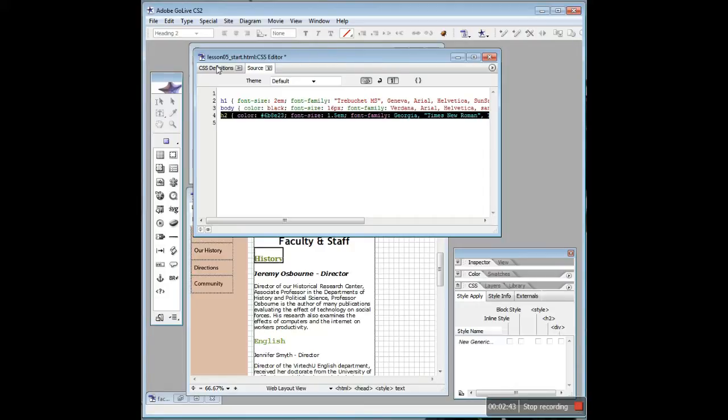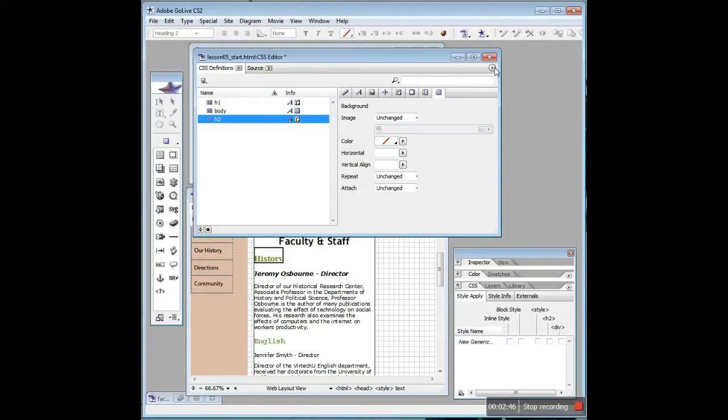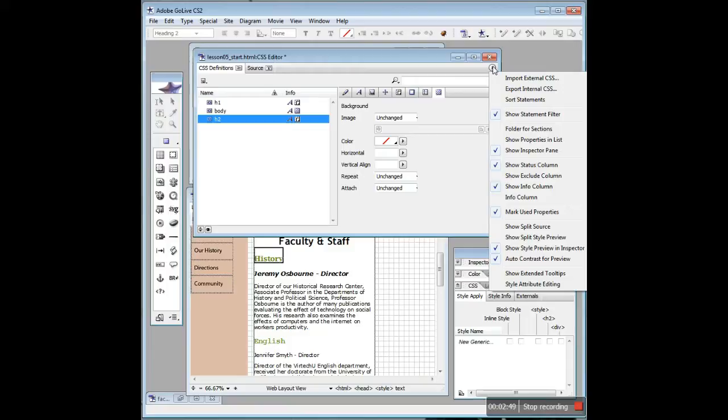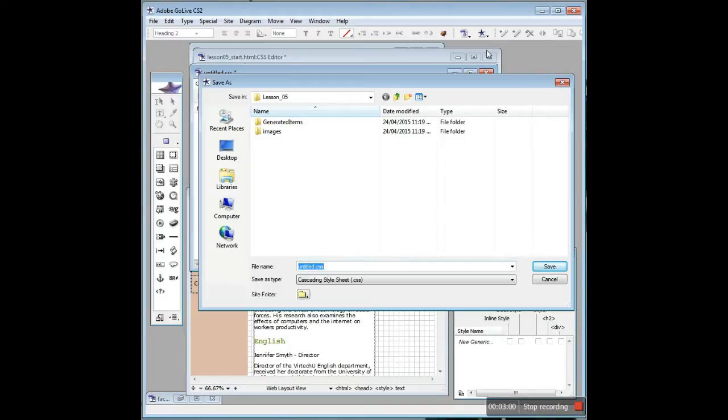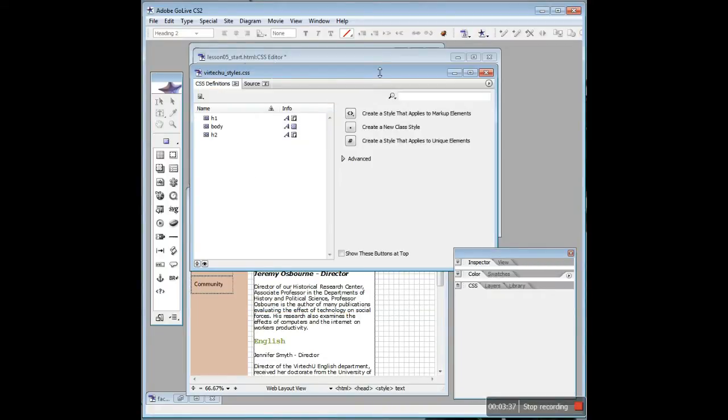I'm going to go back to my CSS definitions tab. I'm going to go over to the right hand side here and click this button, and I'm going to click Export Internal CSS. We'll be prompted to name the file, so we're going to call it VertexU Styles. And we're going to save. So that step makes those styles that we just set up available to other pages.